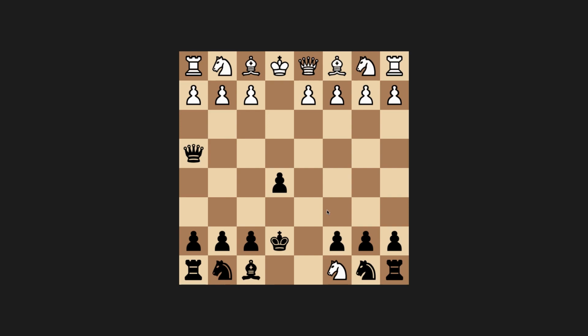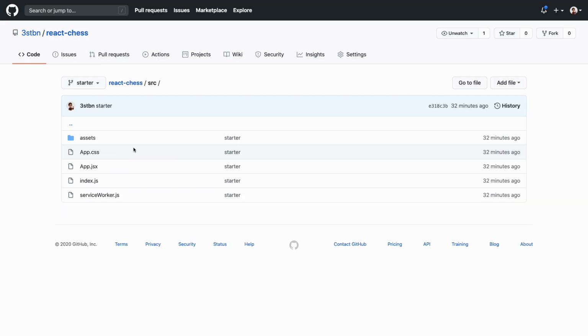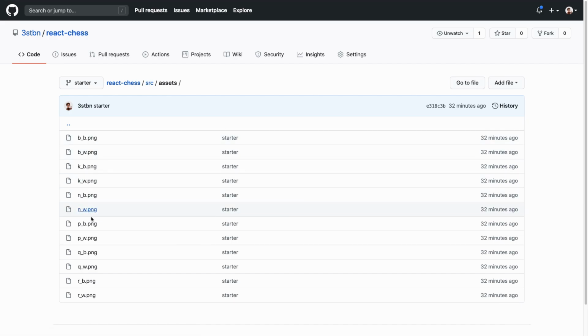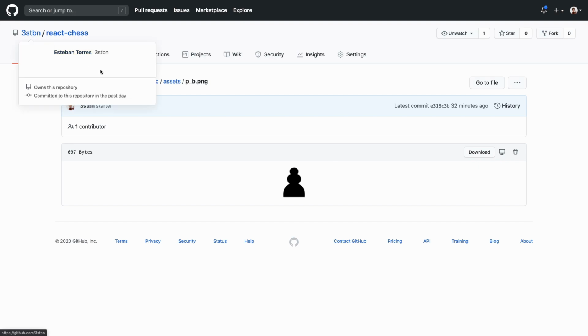So for a start, I created this repository that's going to be in the description, and make sure that you are in the starter branch. We're going to have another branch, but make sure you are on this one. This is basically just create React app without the boilerplate, and we also have the assets for every piece. For every knight, every king, we have some images. These are the assets that we're going to use, so make sure you have that so you can follow the tutorial.